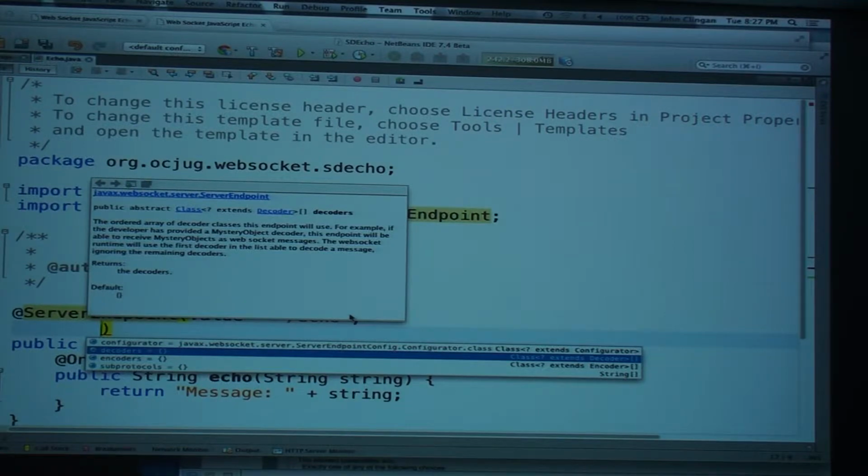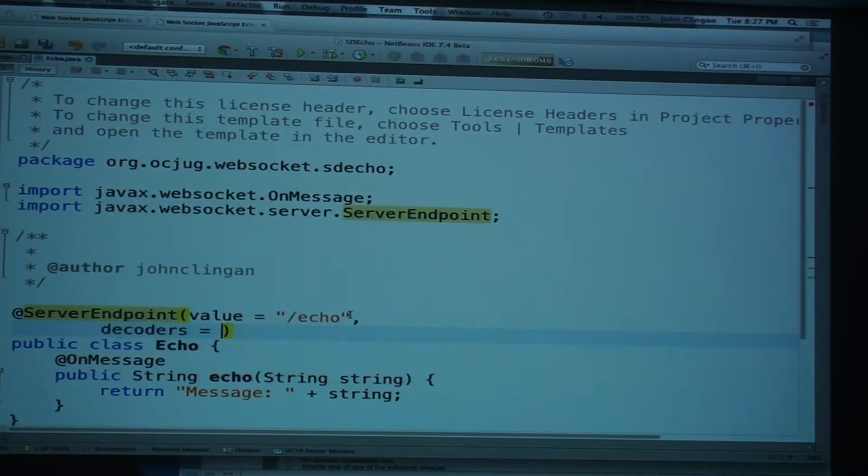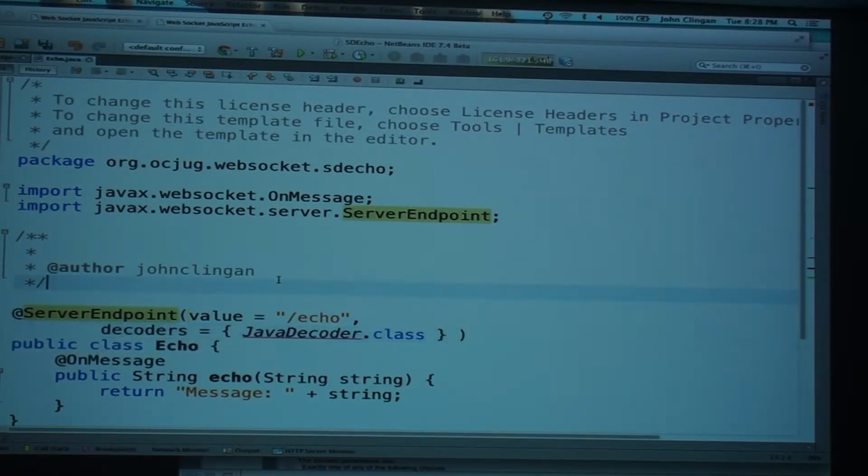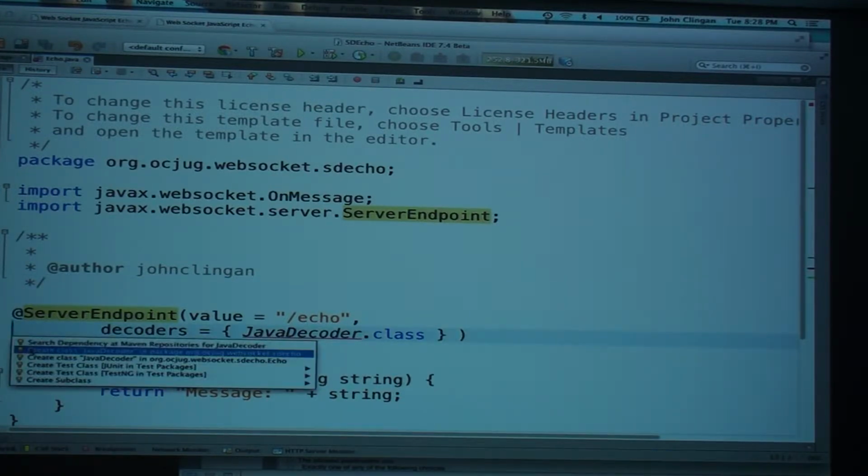Okay? So, in this case, we're going to define a coder. We'll just call it Java decoder class. And it's basically going to say, hey, there is no such thing called Java decoder. If you want to create it, yes, because we're going to create our own Java decoder class to actually decode the message. So we're going to do this with JSON, just to show you a little bit about the JSON API.